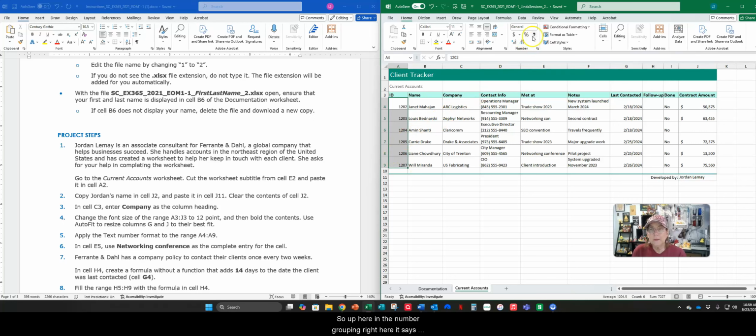So up here in the number grouping, right here it says General, which is the default. It's how it enters the information in. If you enter text, letters A through Z, it's going to automatically line it up with the left-hand side of the cell. If you enter numbers, it assumes you want a number and it's going to line it up with the right-hand.